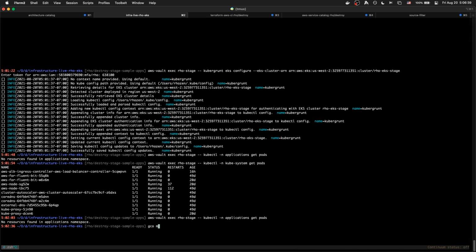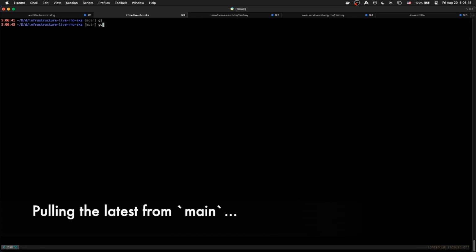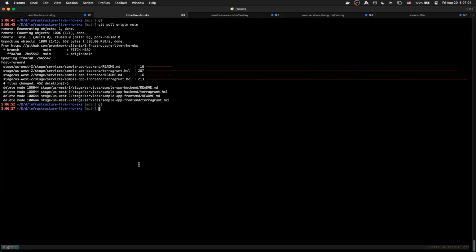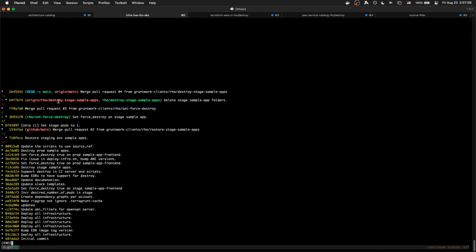So now, I'm going to check out main. Now, I want to restore this code. What am I going to do? Well, I can go back to the commit before where I actually destroyed it, which is here. In fact, I'd like to go back to before I set the force destroy flag as well, because I want to make sure that it's set back to false. So I'm going to go back to the commit here, this one which is before all of the destroy commits begin.